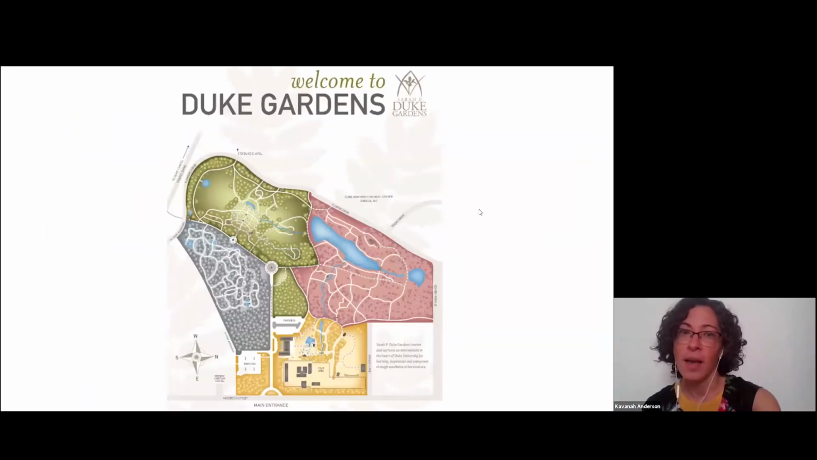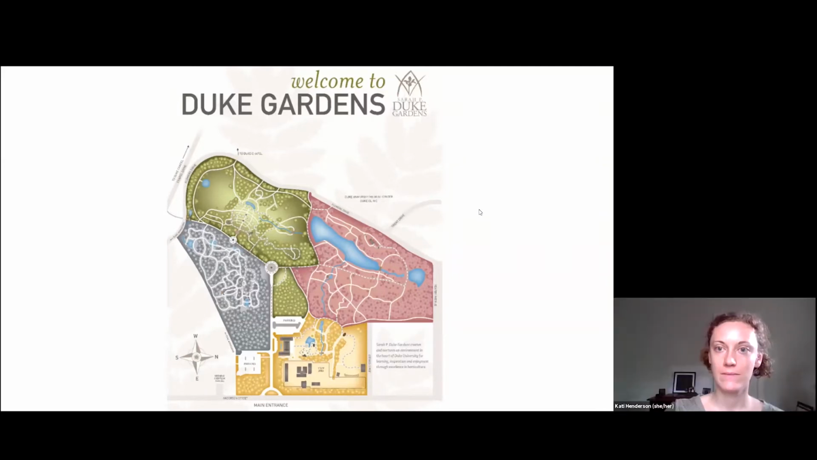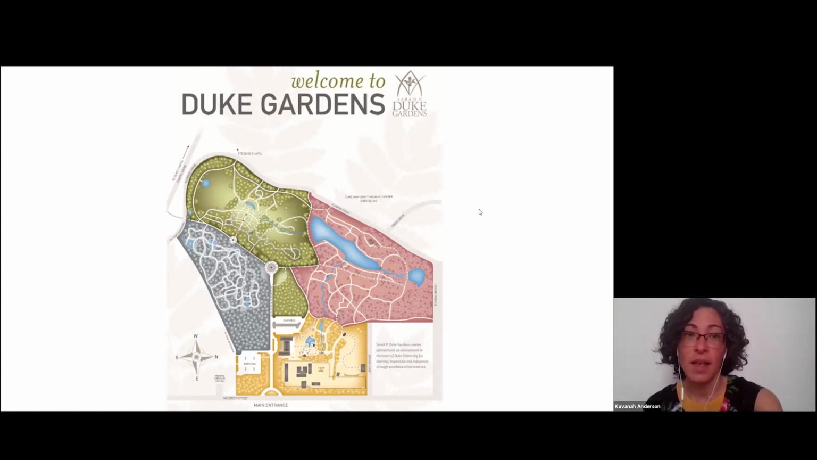Before we get going, I'm wondering if you have been to Duke Gardens before. If so, have you visited the Bloomquist Garden of Native Plants? Let's take a look at this map of the whole garden, which is 55 acres. The Bloomquist Garden is the gray area, and it is 7 acres.